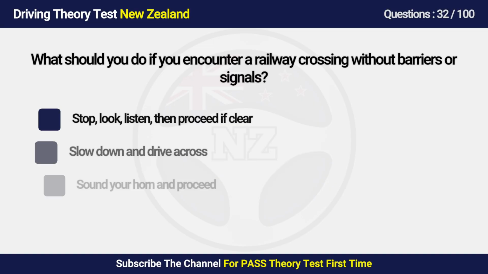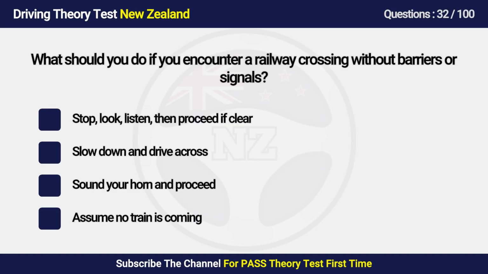Question 32. What should you do if you encounter a railway crossing without barriers or signals? A. Stop, look, listen, then proceed if clear. B. Slow down and drive across. C. Sound your horn and proceed. D. Assume no train is coming.